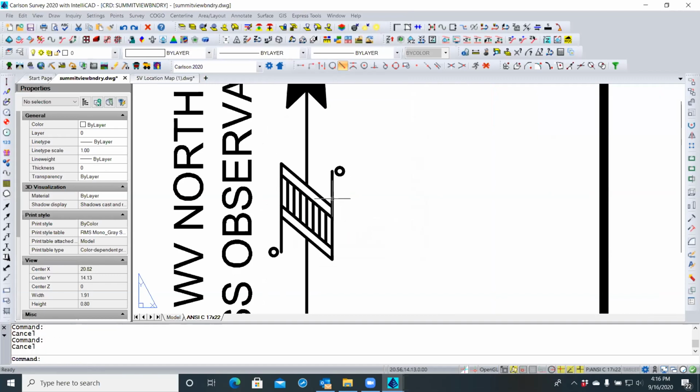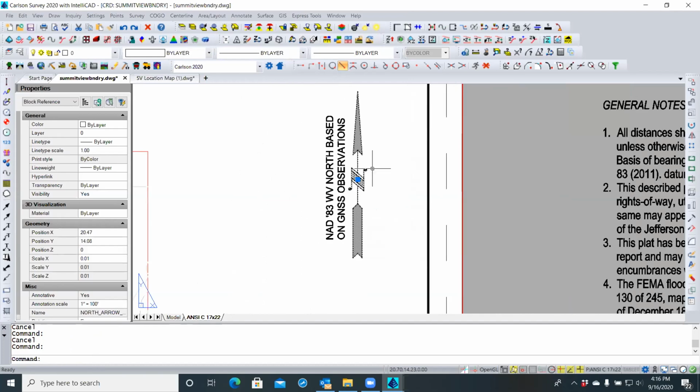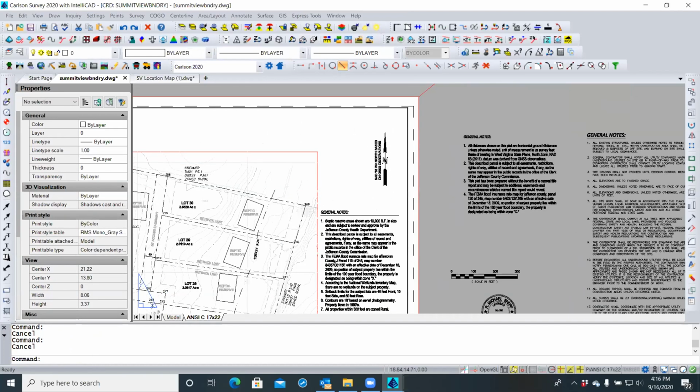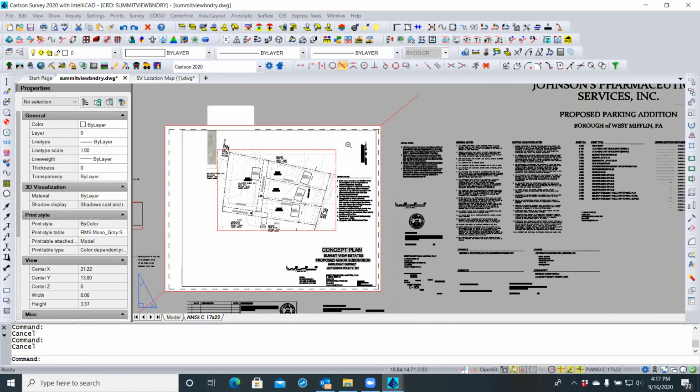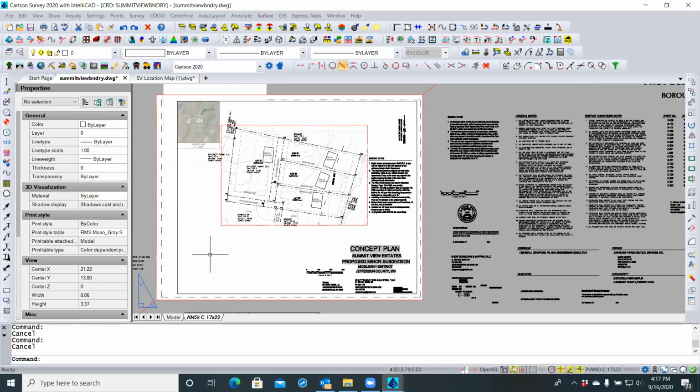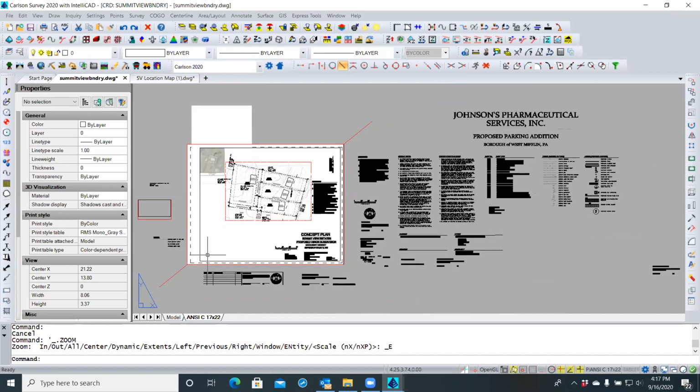Okay, so now this is the whole block. It's a north arrow, now it's good to go. All right. So that's that. You got your contours on. Were there any others? You needed to do an area table and that kind of stuff, right? Not for a concept, I don't think. Okay.